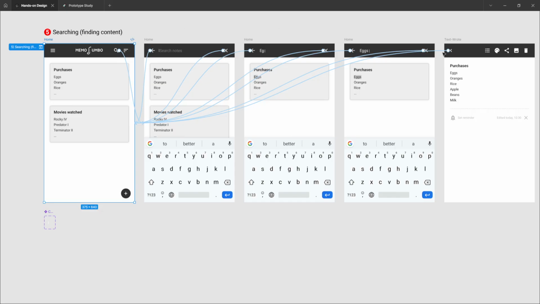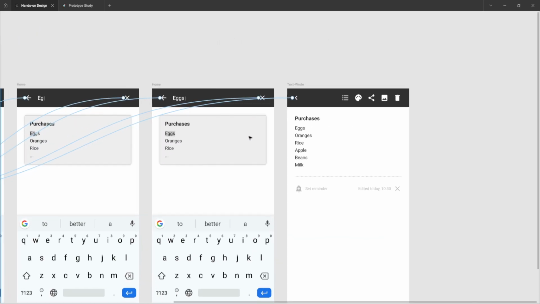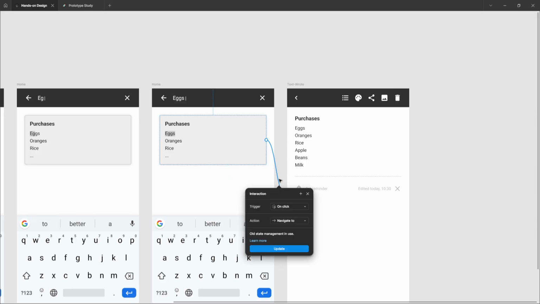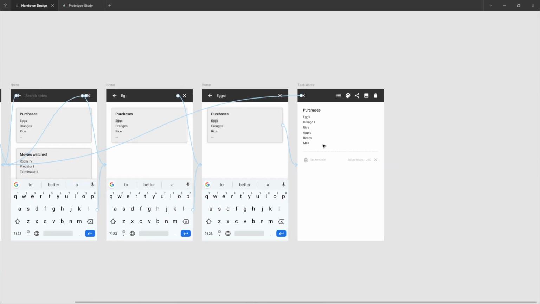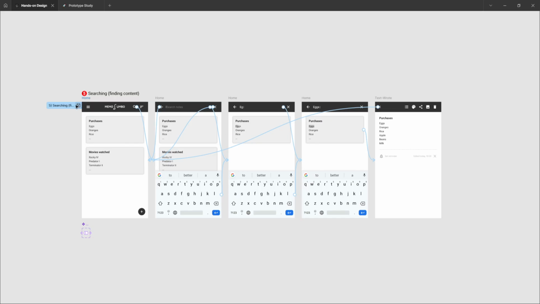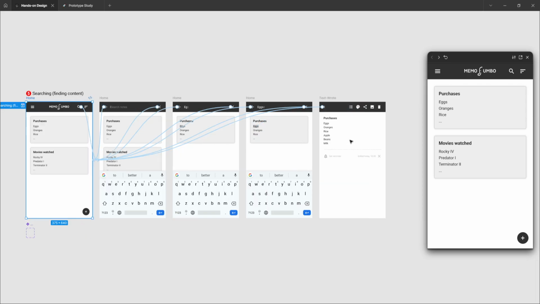You can see all these connectors, and I'll also be putting the Figma file to download, so just in case you want to see exactly what I'm doing, exactly the same file that I'm working on right now, you'll be able to do that. And then on the last screen, the user taps here, on click, navigate to next screen, smart animate, and then we have our prototype nailed down.